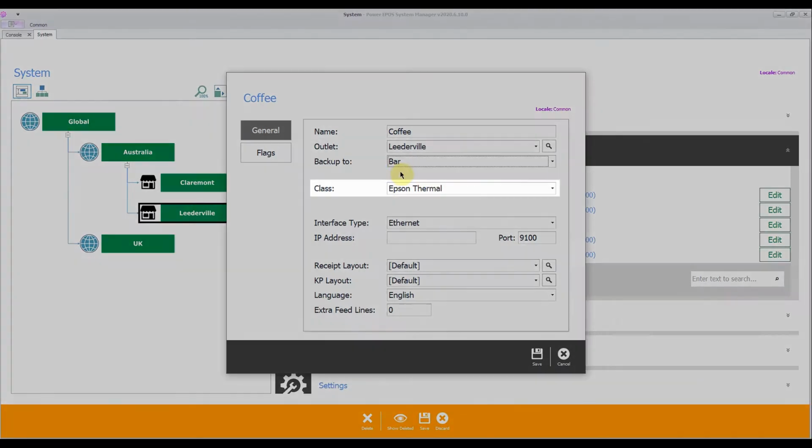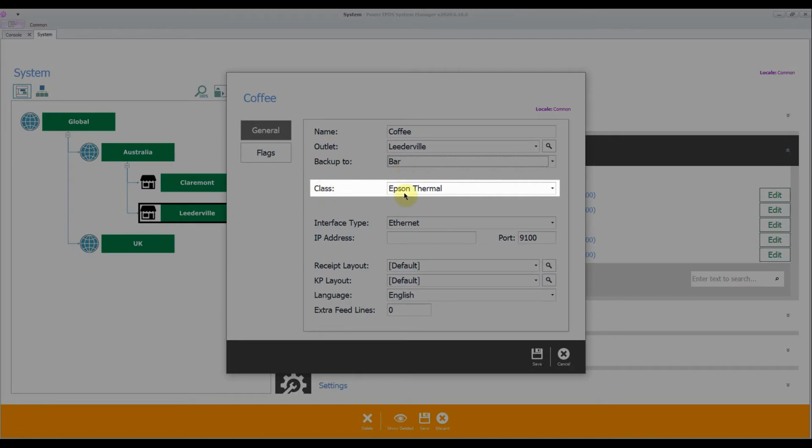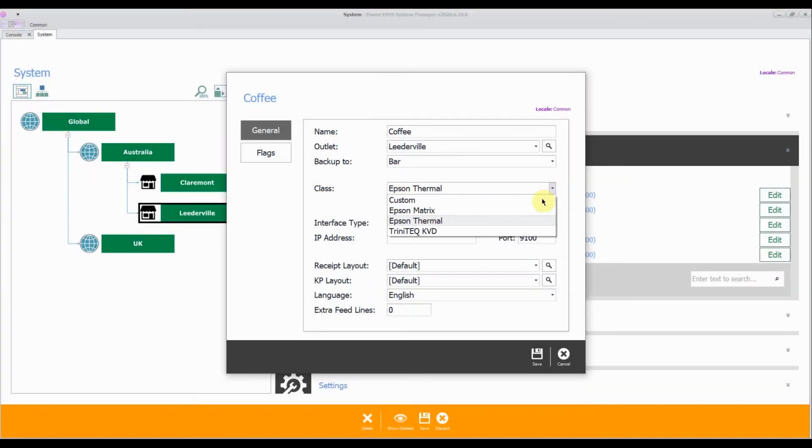Moving on to the next field, we are prompted to select the class or model of our printer. Our printer is an Epson thermal printer, so we will select this from the drop-down list. If we were setting up a printer for the kitchen, we would usually choose a matrix printer. If your printer is not an Epson printer, this setting may still work, or you could select custom from the drop-down list. If you need help with this setting, please contact our support team.